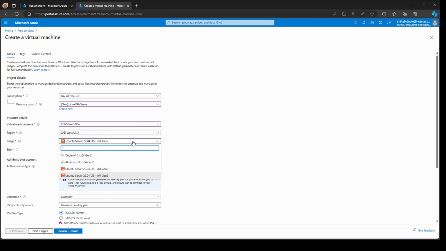And for the image, I'm going to choose Ubuntu Server 22.04 LTS x64 Gen 2. In here you can see the free service eligible sizes. You will get only one or maybe two, depending on your region. So I chose one: 1 vCPU, 1 GB of memory. That's enough, because we're not going to use the GUI or anything. We're going to use only SSH and network traffic. That's all, so that's enough.